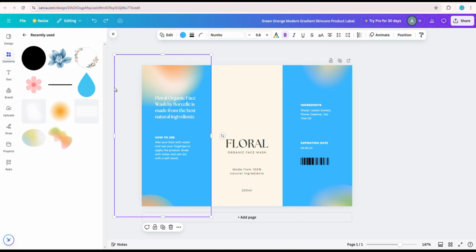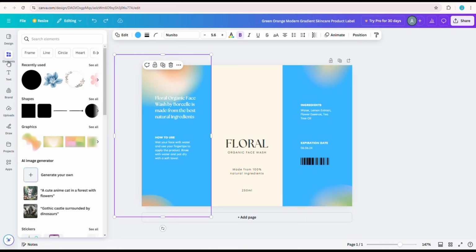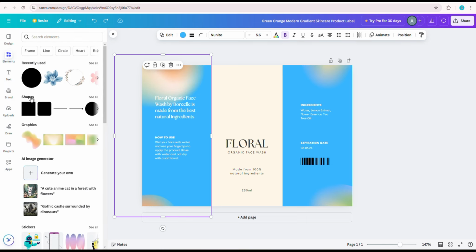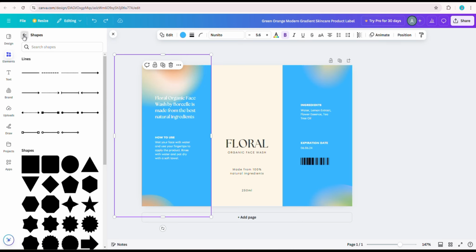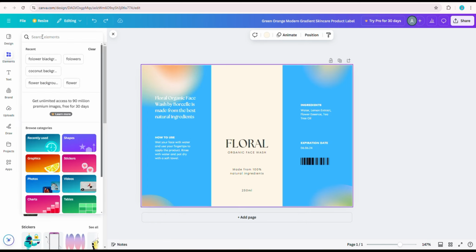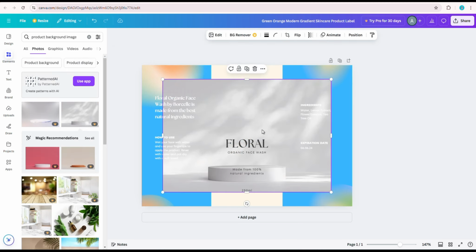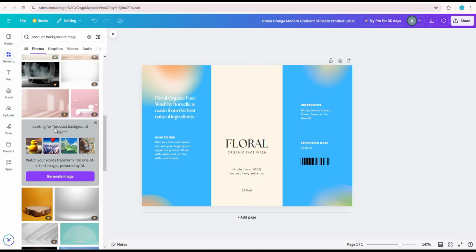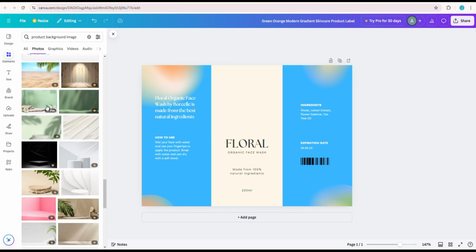If you want to add this cube, you can just go to the elements right here. You'll see shapes. So you can use these shapes to add design to your label. Then if you want to change the background, you can also go to Canva elements on the search bar. You can search for product background. So once you have done that, you're going to see all of this. If you notice, this particular one is actually paid for. If you want to use them, you'll have to pay for them. So we have some backgrounds here that we can use.